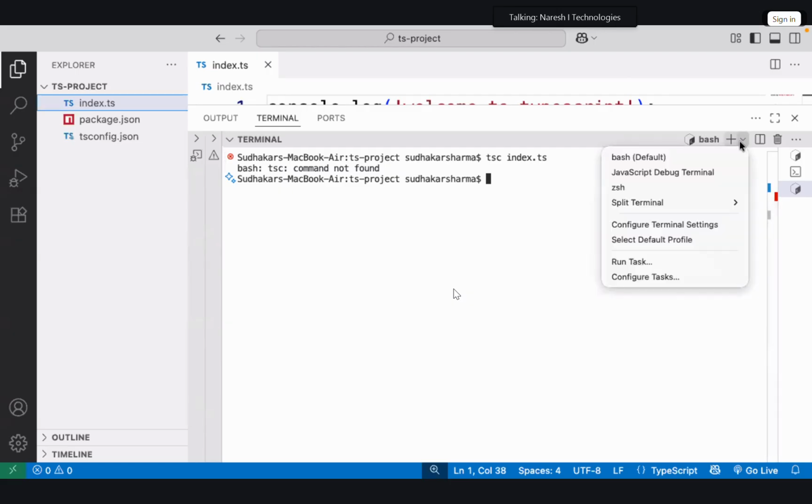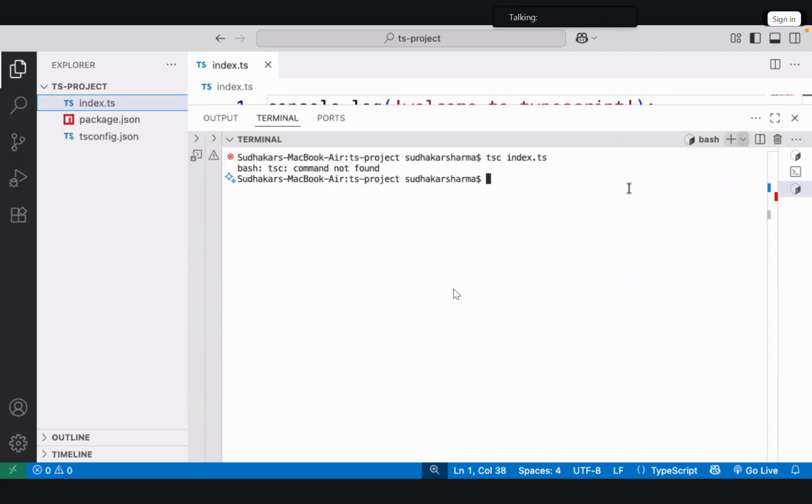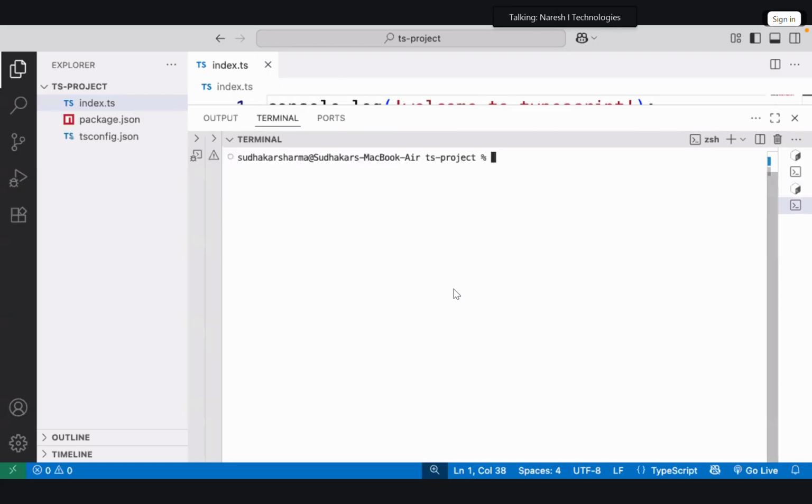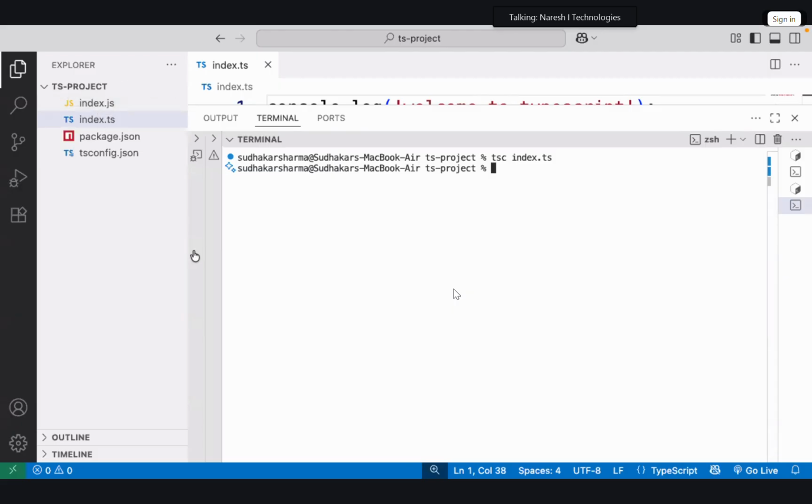Oh, my terminal is different. Okay, I will use this one because I have multiple terminals. So tsc, index.ts. It is transcompiled and a JavaScript file is created. You can see it will add a JavaScript file, index.js. Now in this index.js, the code is translated.